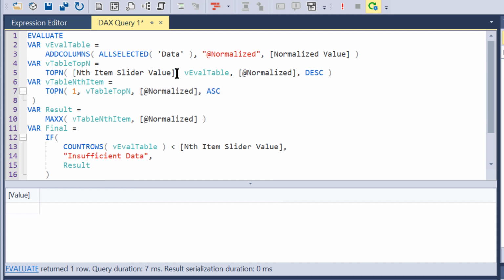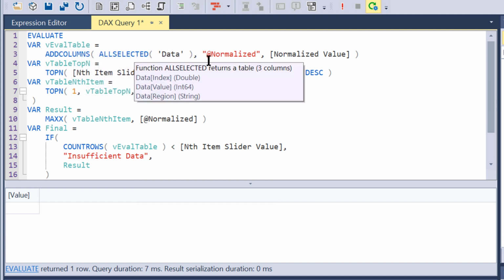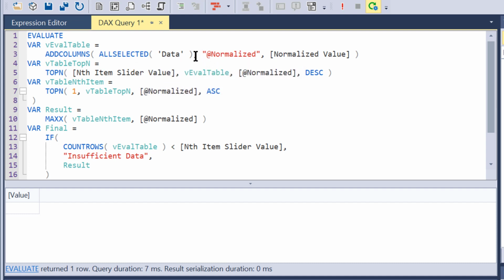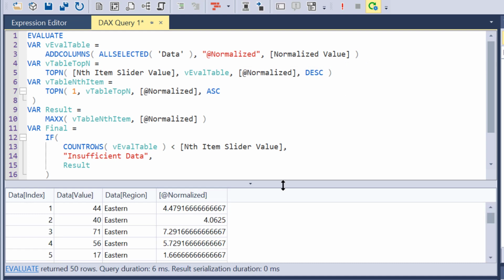And if we look at this, basically all we're doing is taking the original data, which are the safety scores, and we're normalizing those and adding that normalized value column to the virtual table. So if we hit F5, we can see we've got the index, the value, the region, which we're not going to use, and the normalized value.